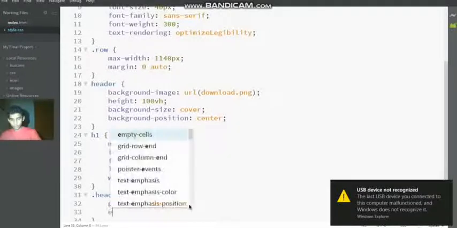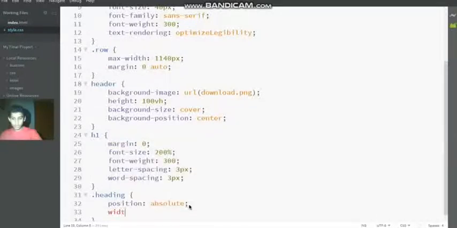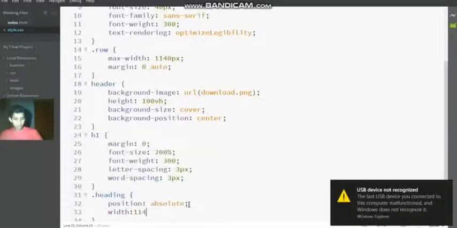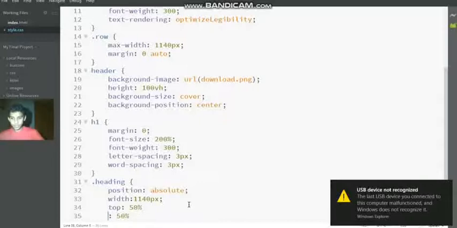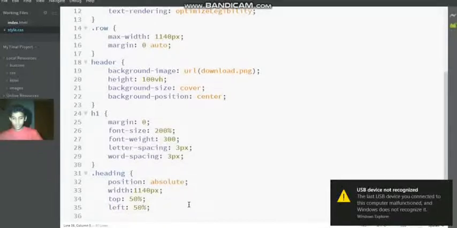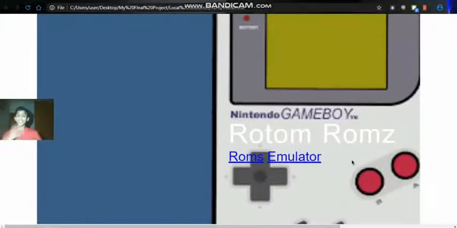We can write width, and we have to put the same width we put on the row, and that width was 140 pixels. Now we can write top 50%, so that's how much padding is going to be on the top. And we're going to put left 50%. Semicolon, whoops. Then for now let's just reload it. Okay, now it's here. So that's good, but you can't actually see properly.